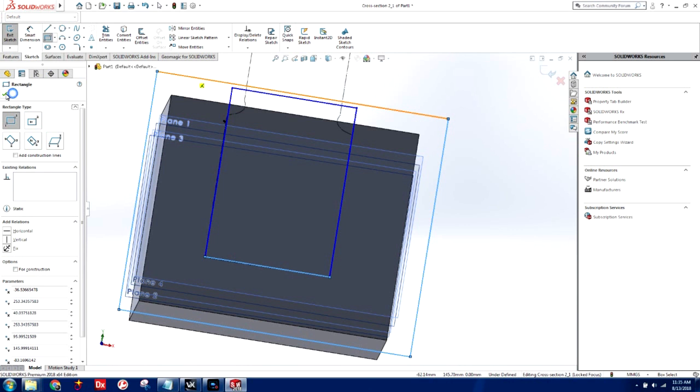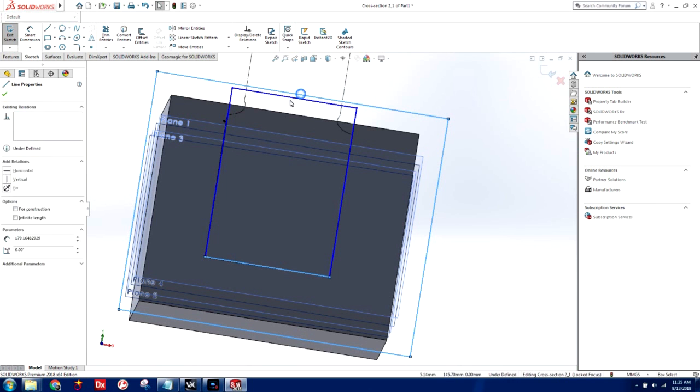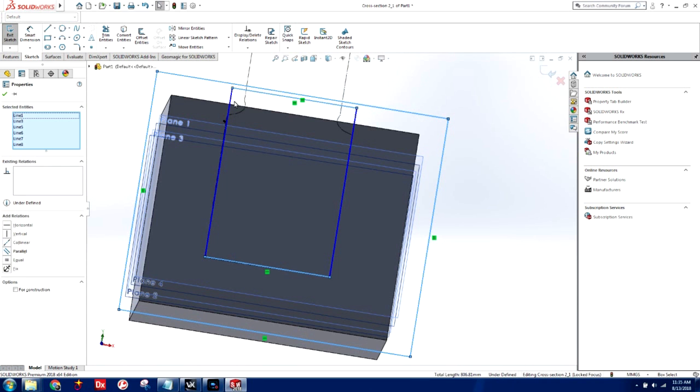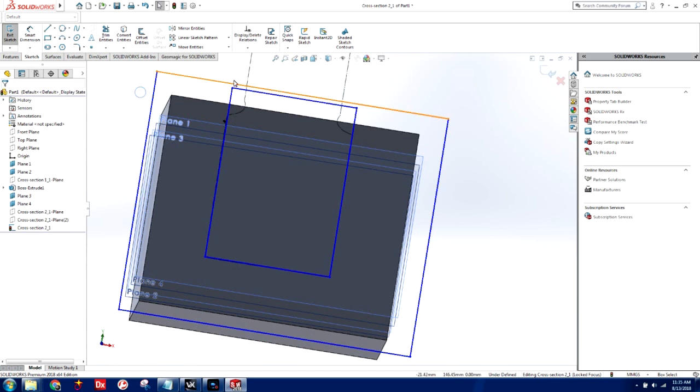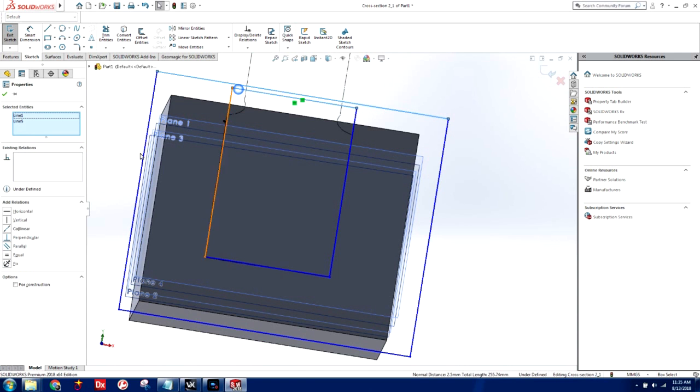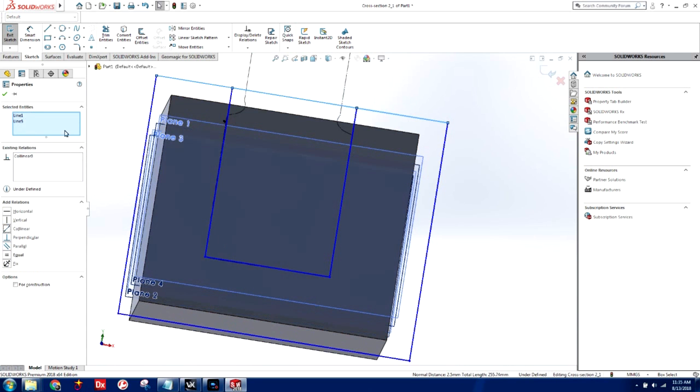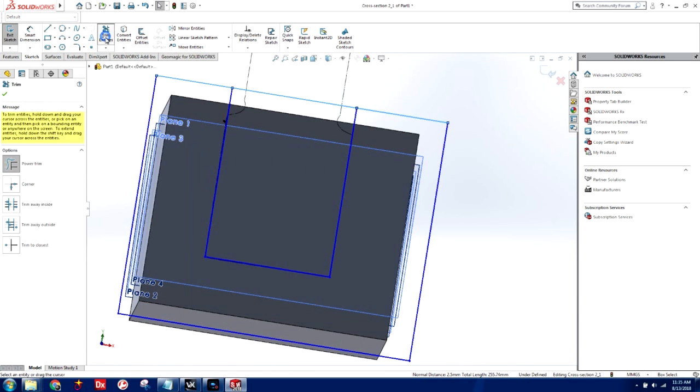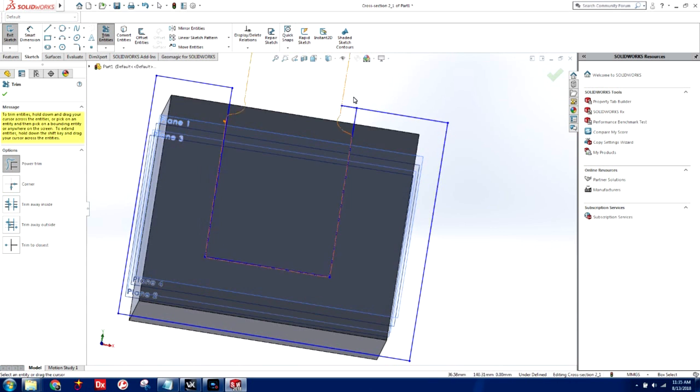So before, we'll save that rectangle. I'm going to make these two edges collinear. Just that one and that one. So now they share the same line, and I'll use my power trim tool to clean these up. So now I've got my cutting sketch.